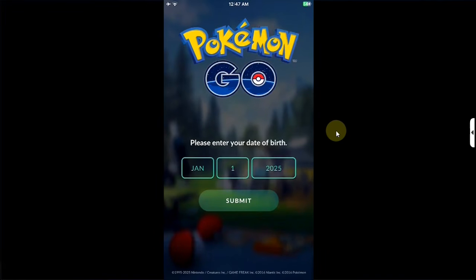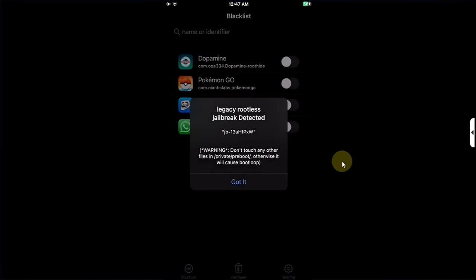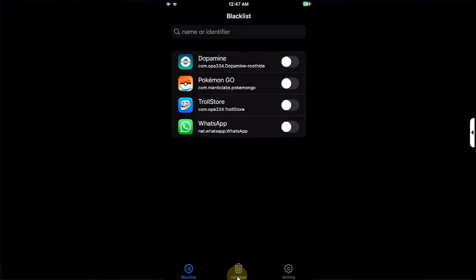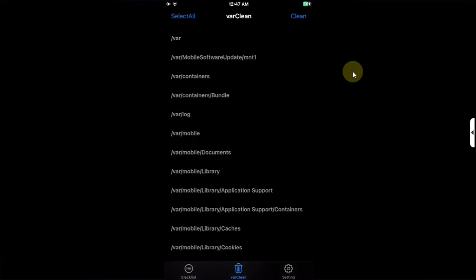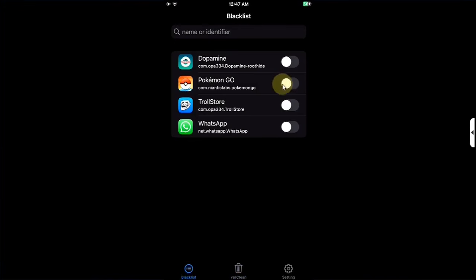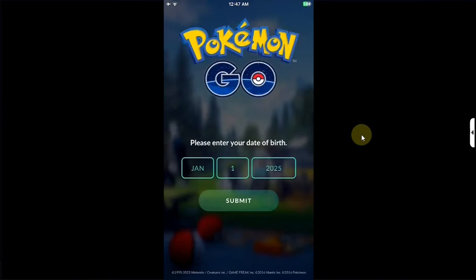Now in any case, if you see an app crash, simply close it from the app switcher, then open the RootHide from here. Then from there you can simply hit var clean, select all, then hit clean. Now hit on this button, and from there you can simply turn it on for that specific app which is still not working. Go back and now reopen it. You'll see that it will work instantly.